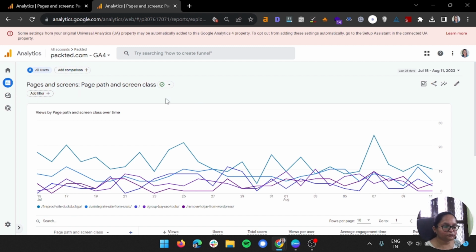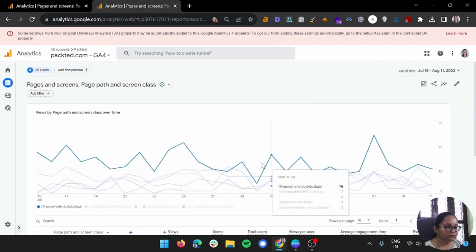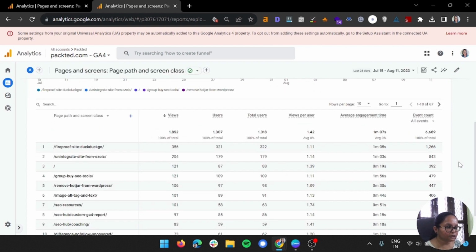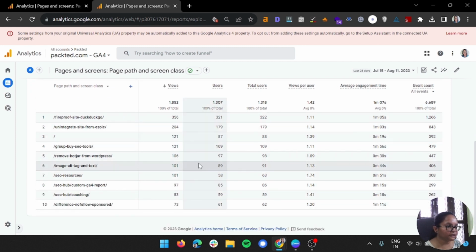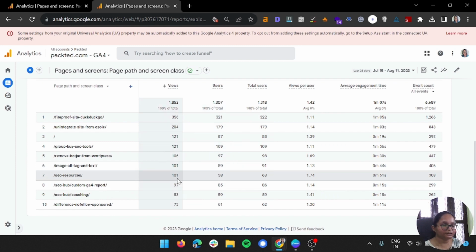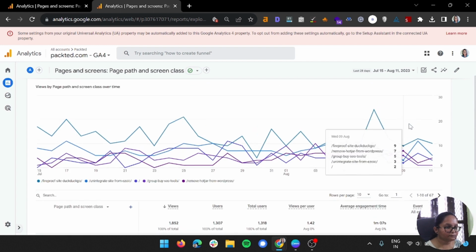So here's how my main pages and screens report looks. I have already customized this report a little, so I have removed the bar chart from here, and I have also removed the total revenue because I don't have revenue on this website, so I just removed it. So you can see all the data, from the views, the users, and everything.